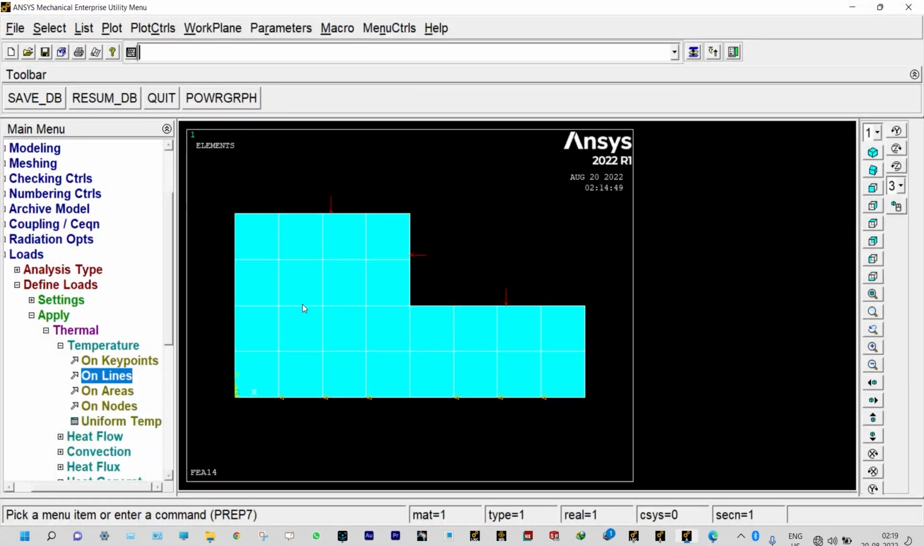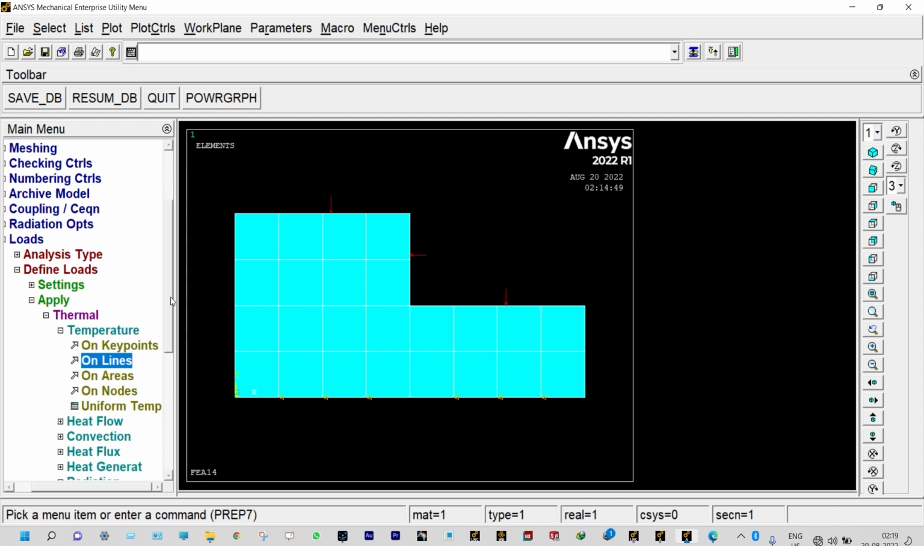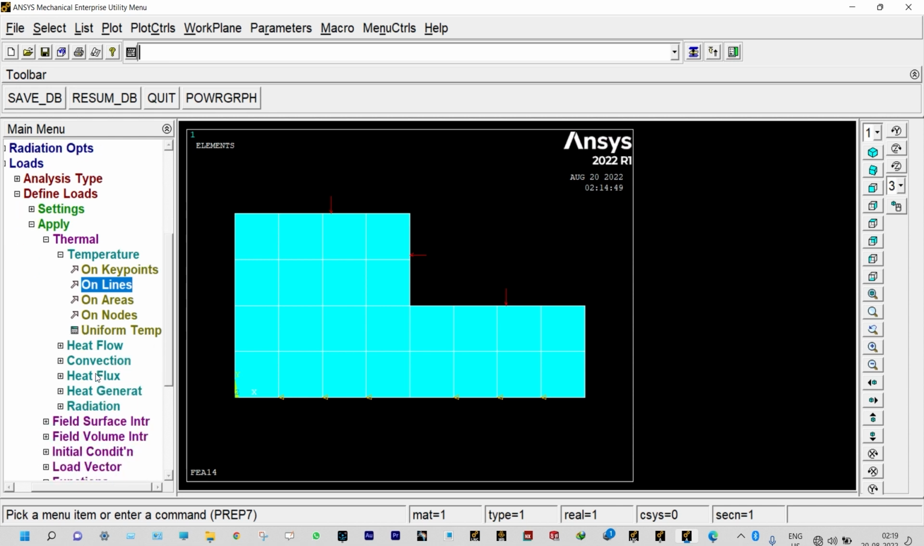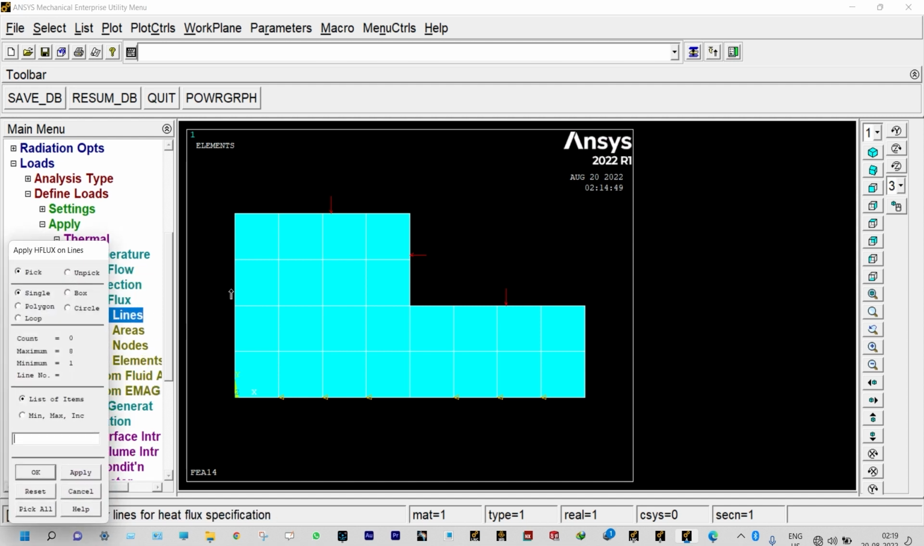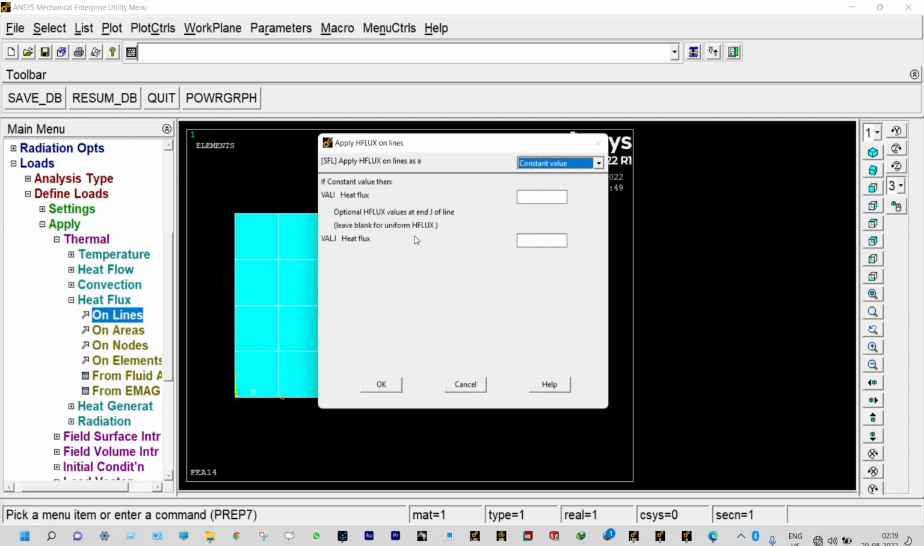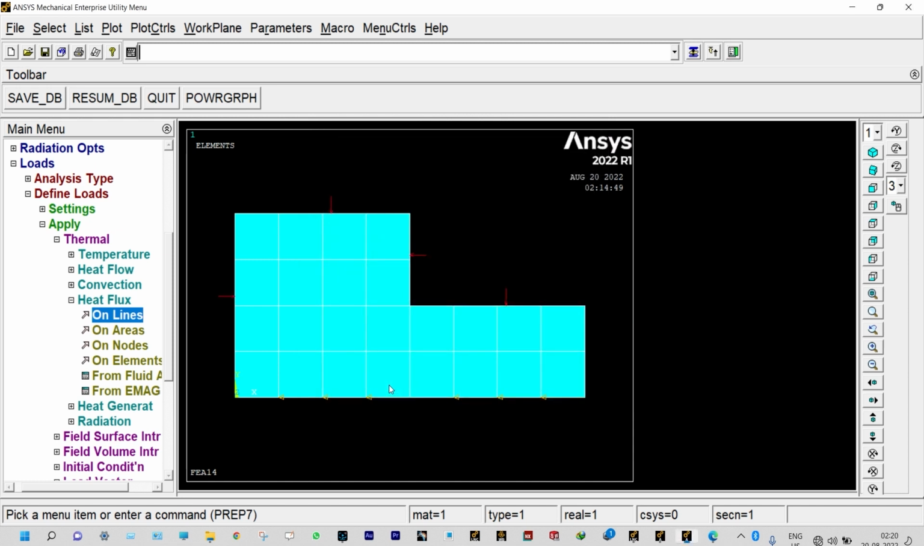From the left hand side, we need to provide a constant heat flux of 8000 watt per meter square. So define loads, apply heat flux on lines. From the left hand side, it will be okay, and constant heat flux will be 8000 watt per meter square. Okay, done.